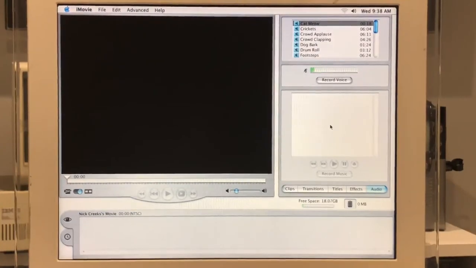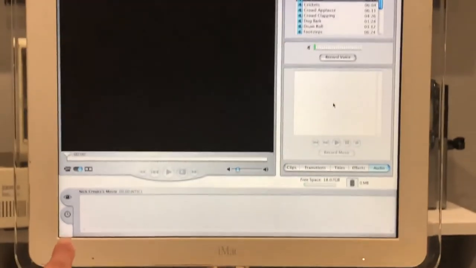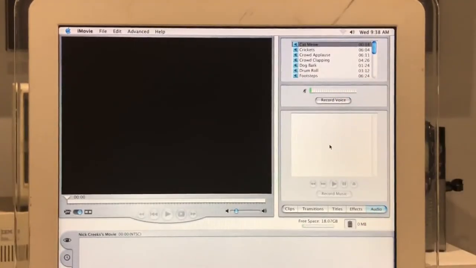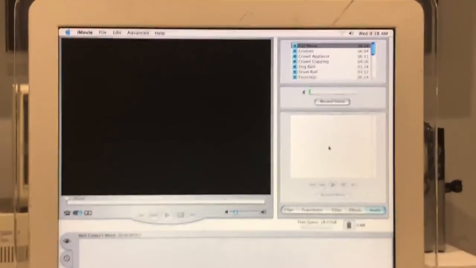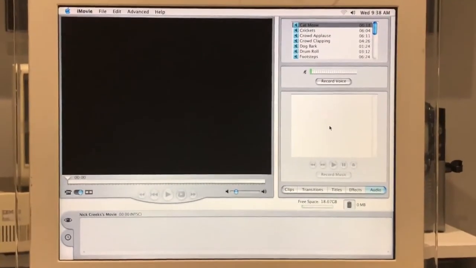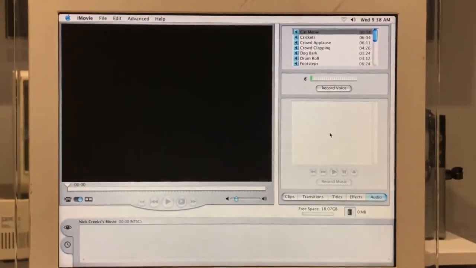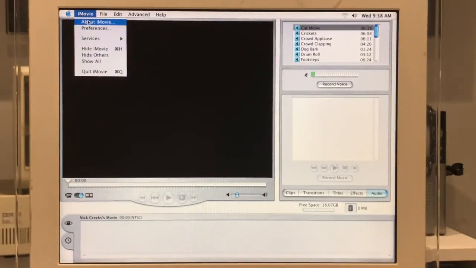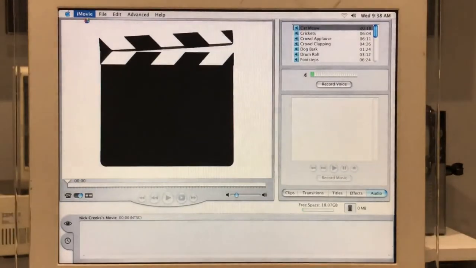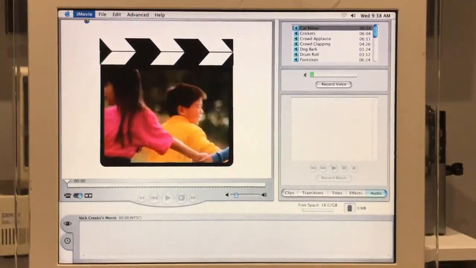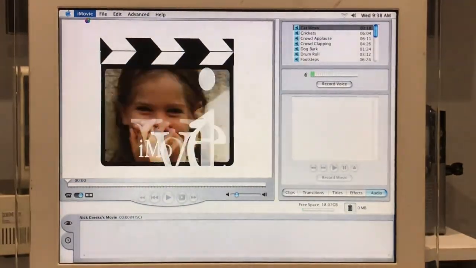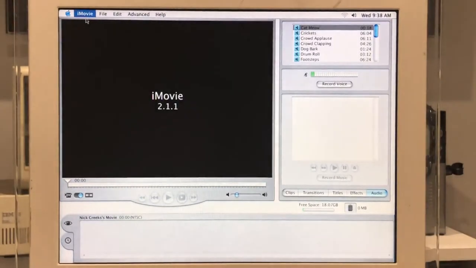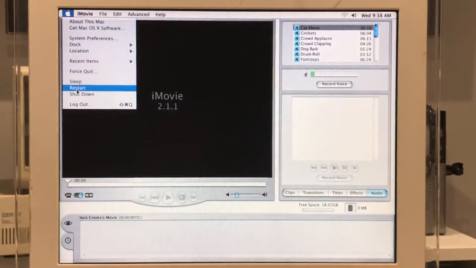The mic still works fine on this. The mic is actually right there, that little dot, if you look right up there. I'm surprised that still functions. There's no webcam on this, however. And I'm pretty sure if I click about iMovie, it plays the exact same clip over again, and it shows you the version, and credits. iMovie 2.